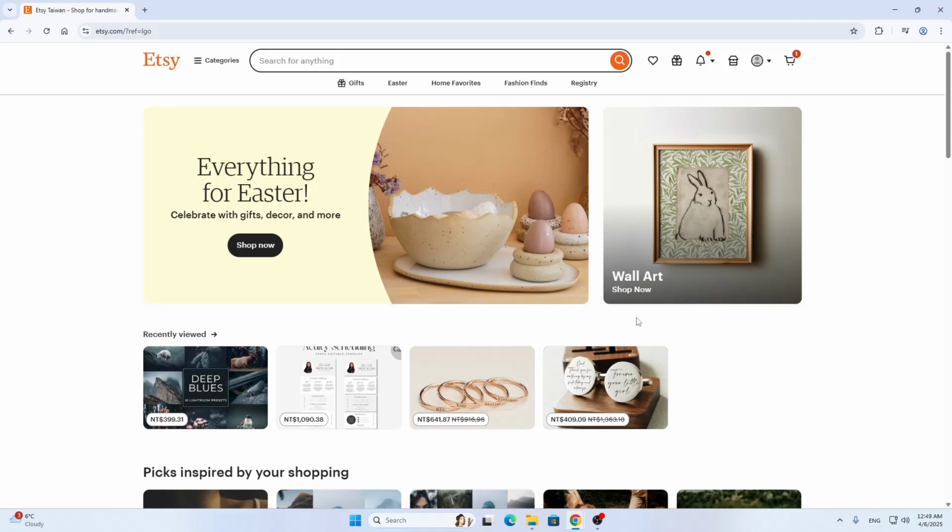So first things first, we're going to go and be opening up the official Etsy website right here, etsy.com. If you've not already, you want to go ahead and open it up. So once you open it up, you'll be greeted by the main page right here. This is the home page from where we can get started.